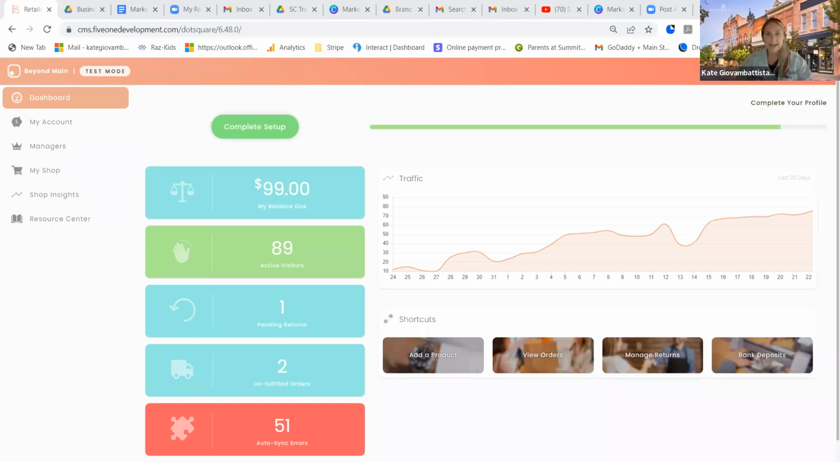So by now, you should be really familiar with this back dashboard. You've logged in likely and seen it maybe on multiple devices, right? So everything is, just as a general refresher, desktop friendly, mobile friendly, and tablet friendly. So you can access your Beyond Main account and manage it from any connected device.